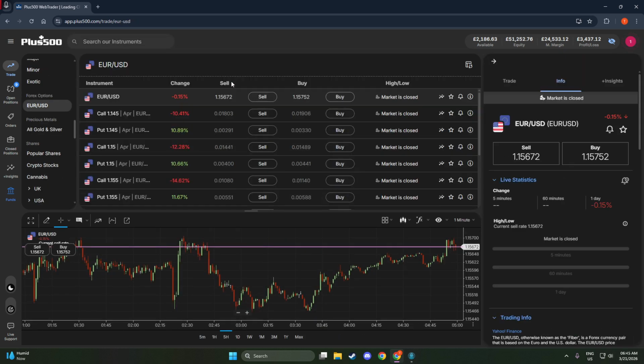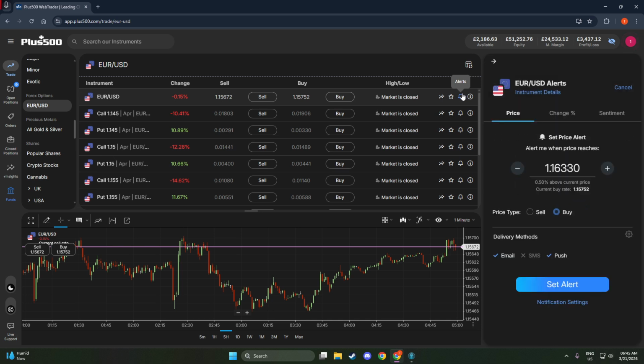On that screen, locate the bell-shaped alert icon. You'll see it on the trading panel or within the instrument's details, depending on your layout. Click or tap the bell to open alert settings. This is where you tell Plus500 exactly when you want to be notified about a price move.